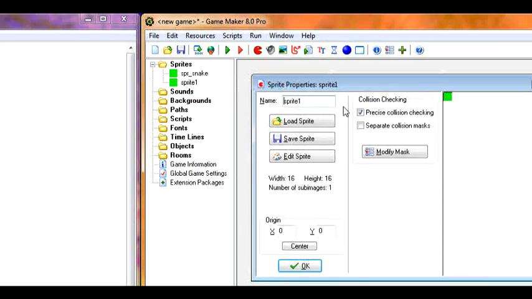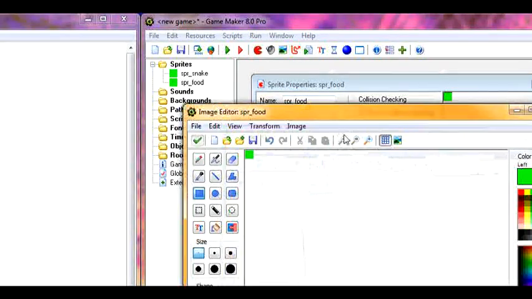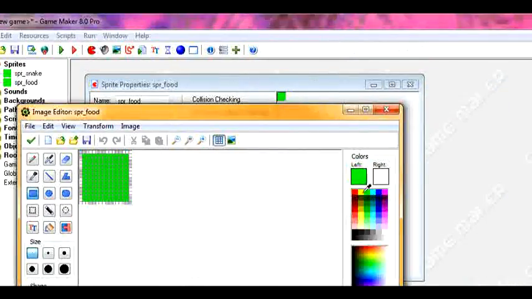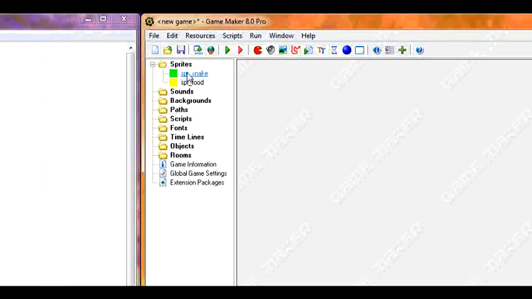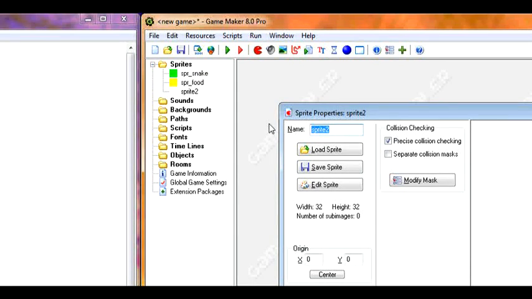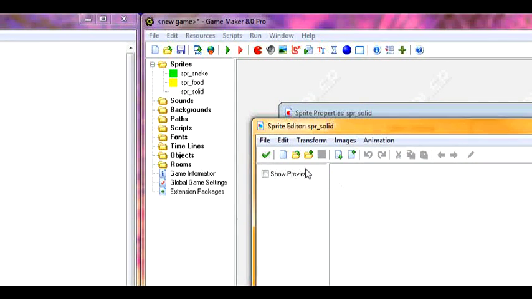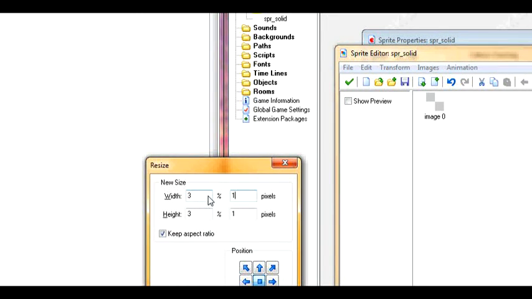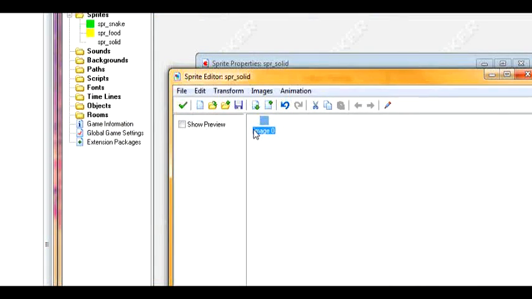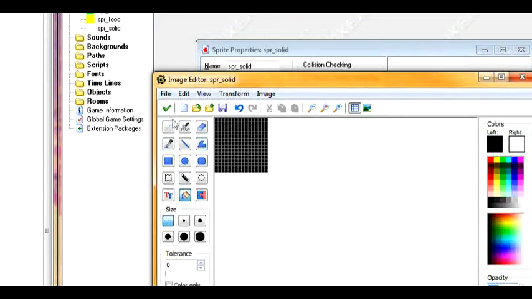Now I'm going to duplicate that, and I'm going to call the next one SPR Food. This will be the thing that the snake eats to gain points, or gain life. And we're going to make this one yellow. Now for the third sprite, we're going to make the walls. We're going to call that one SPR Solid. This one's also going to be 16 by 16, and it's going to be completely black.